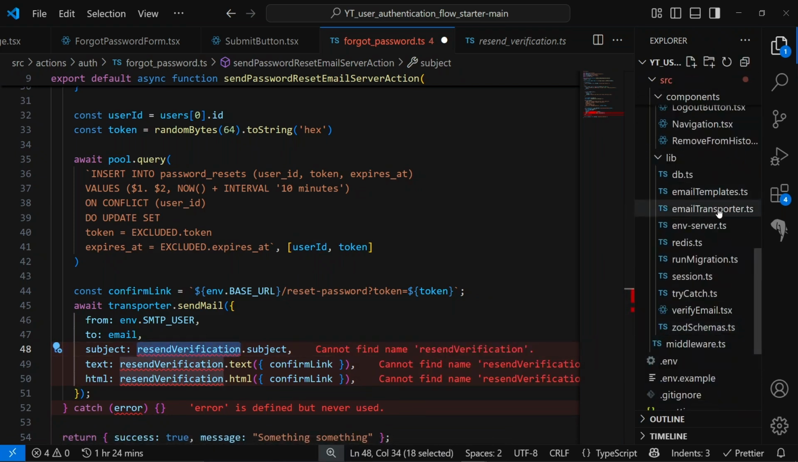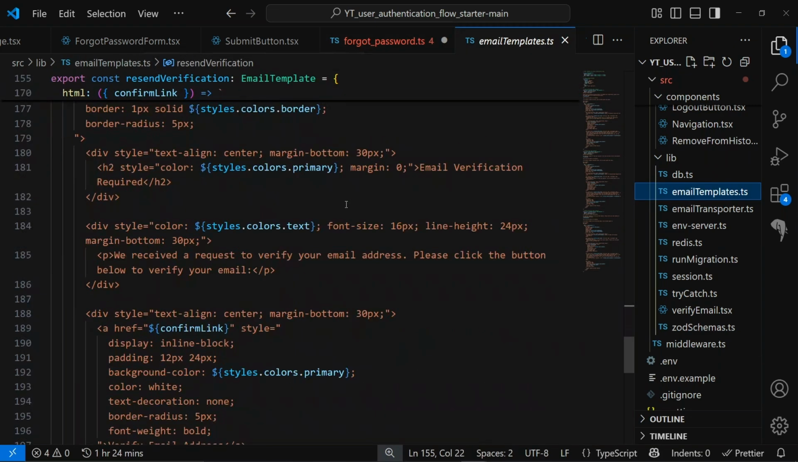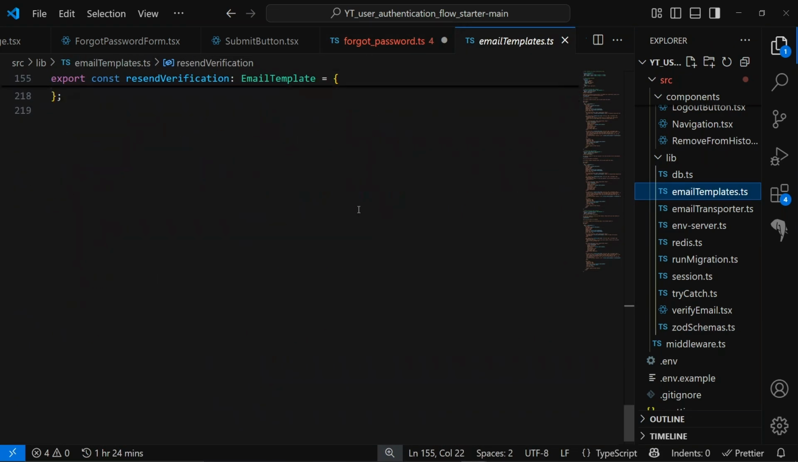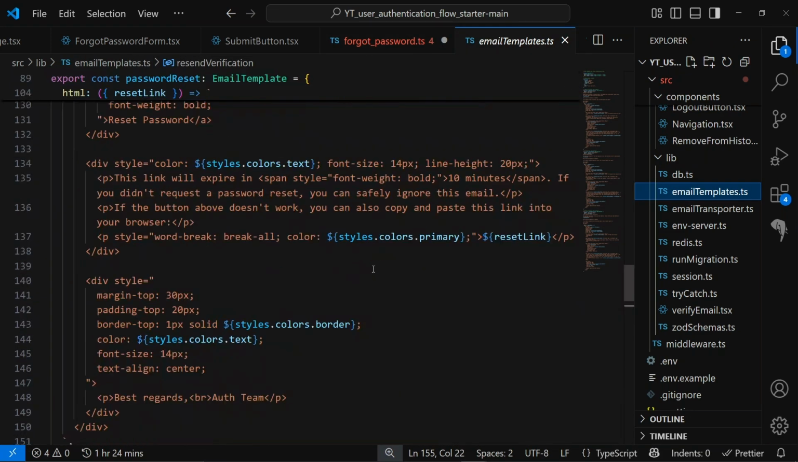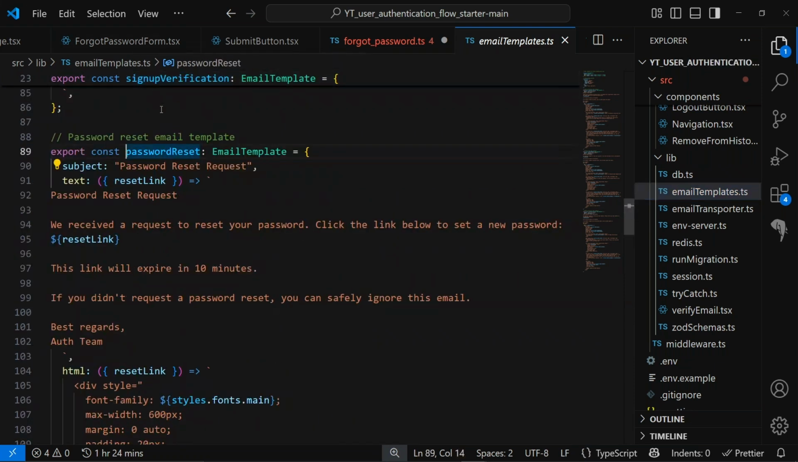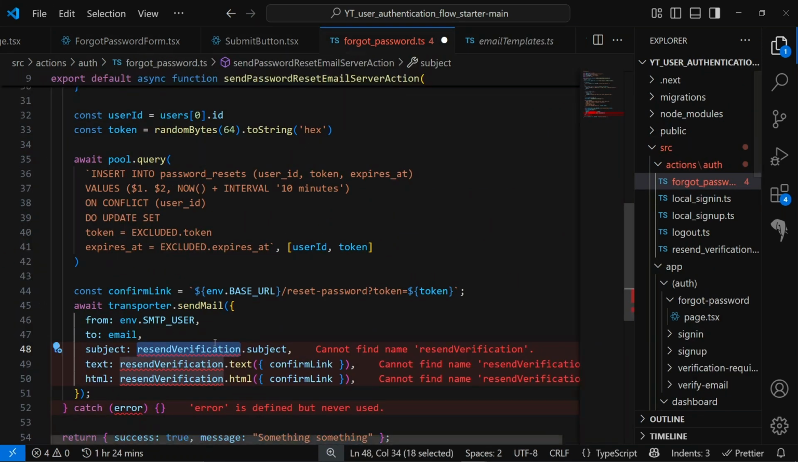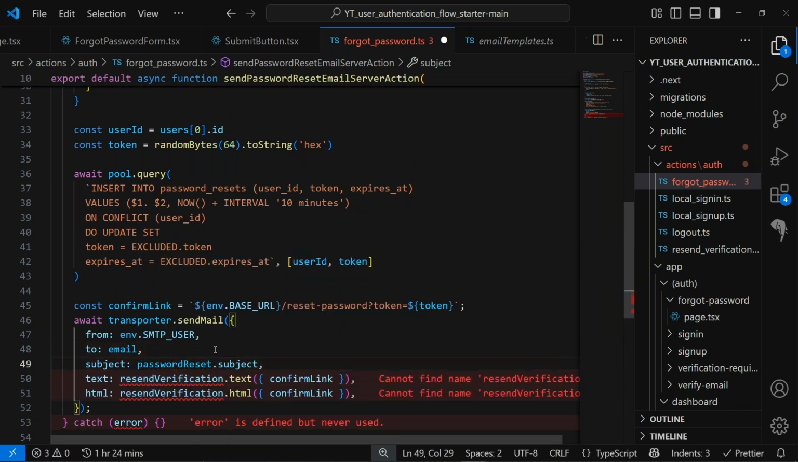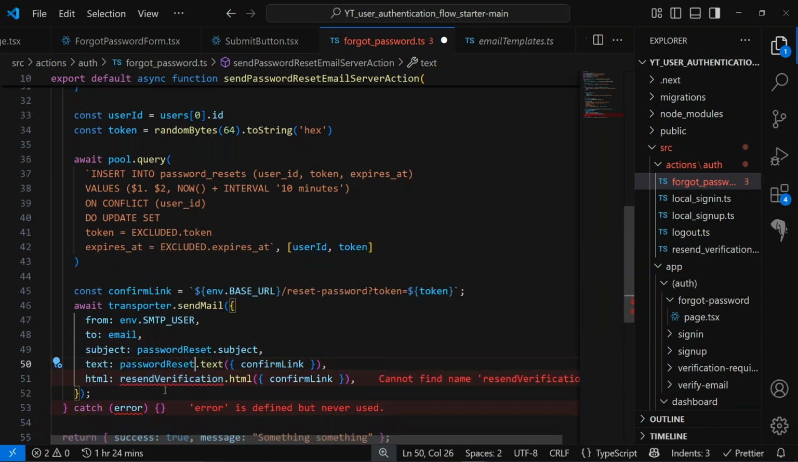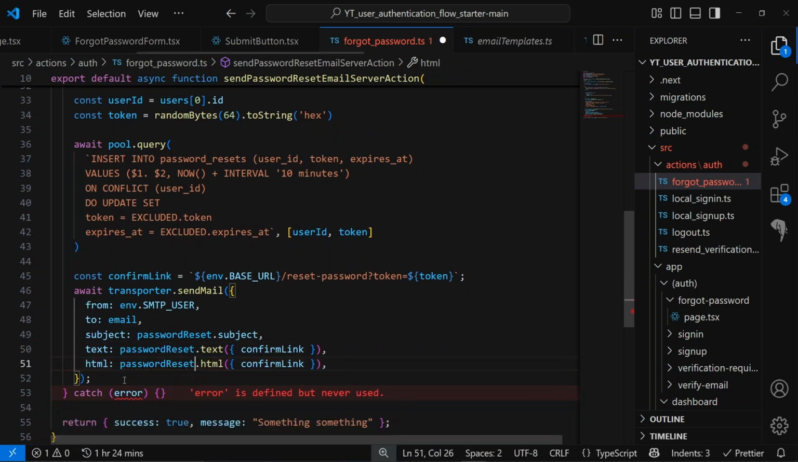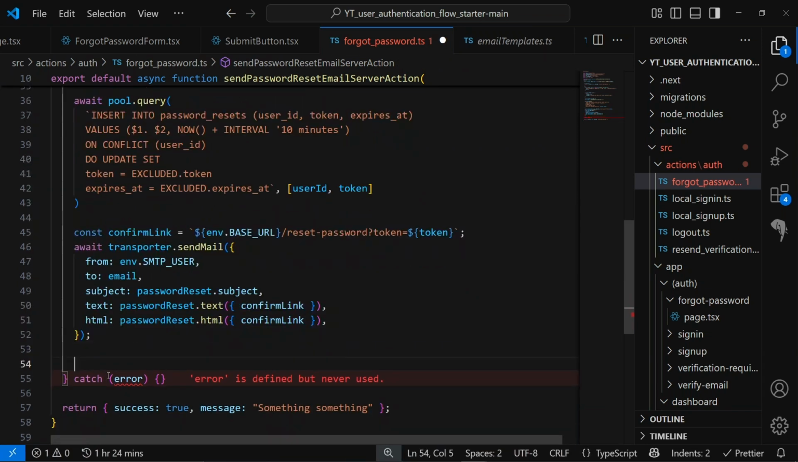Where is it? Let's go to our email template. Okay, password reset. So this is the template we'll be using. We'll be importing this in our forgot password server action. I'm going to paste that. Let me import the template and paste that here. That is going to send the password reset email alongside the token to our user.